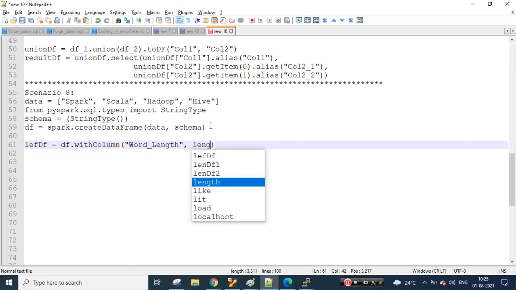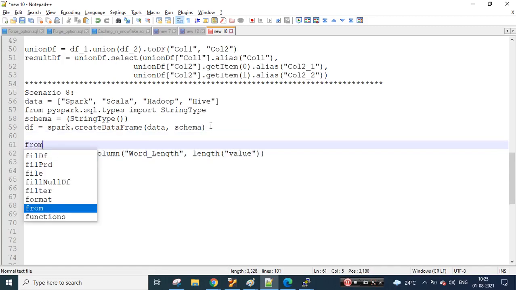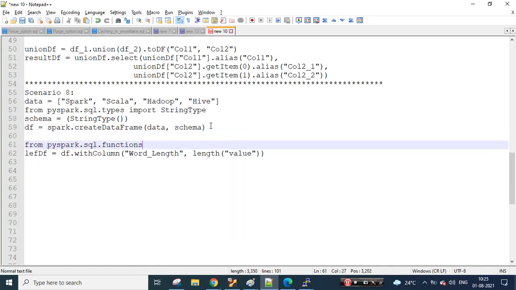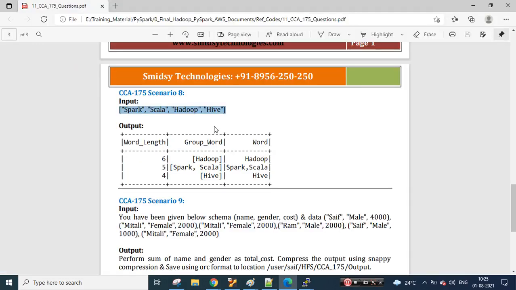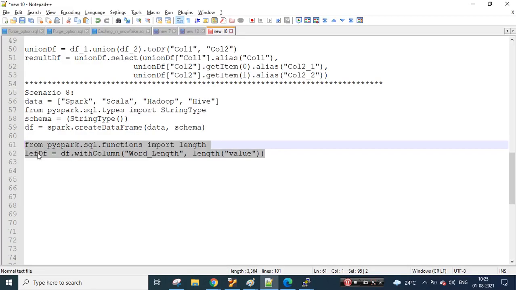What we'll try to do is use length and find the length of the value. We'll have to import this function from pyspark.sql.functions. We'll have to import length. Let's copy this. There's a typo, it should be len data frame. Okay, lendf.show. We should have some counts. Okay, so we are able to get that.